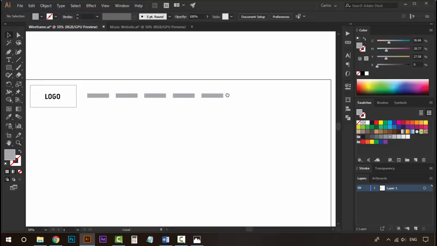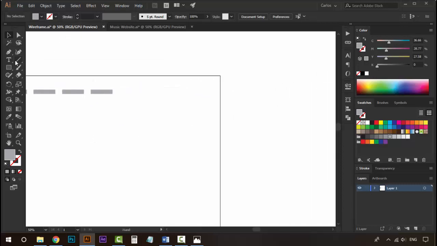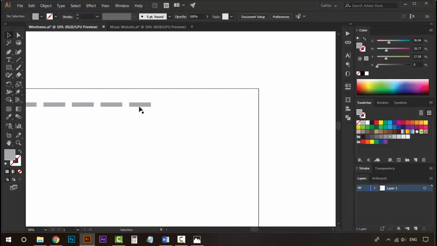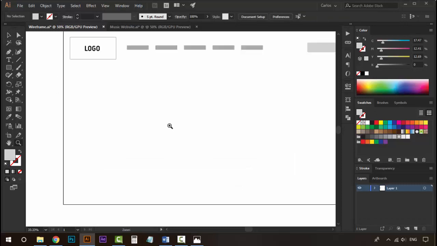Alright. And probably should have a search bar. So I will create another rectangle here, maybe bigger, so that we can input some long name in there. Maybe we can make this a different tone. Alright, I have the upper side completed.